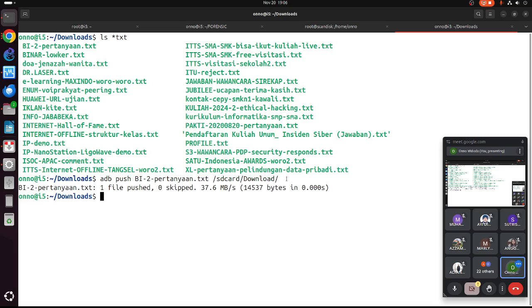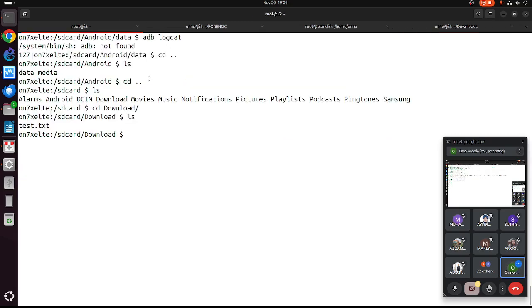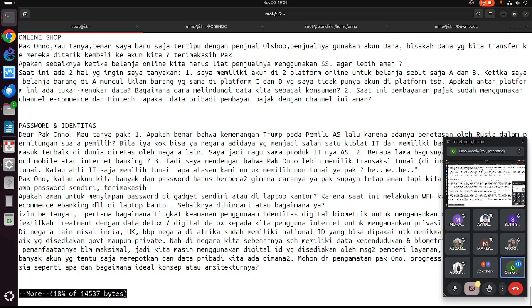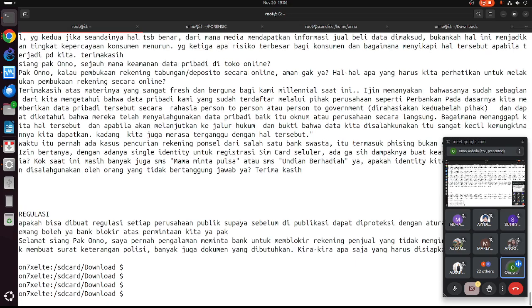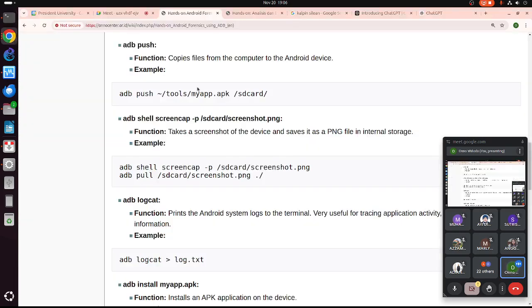It's transferred directly to the phone. Let me see on the phone. This is on the phone. I have the actual file bi2 pertanyaan, so we can see the actual file here. Same file, but different computer. So I can see the phone as my computer as well. So we can send the file back and forth.